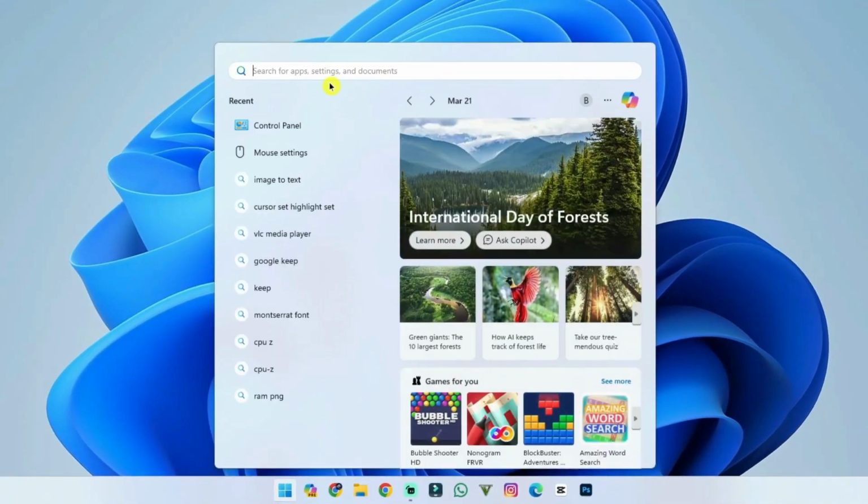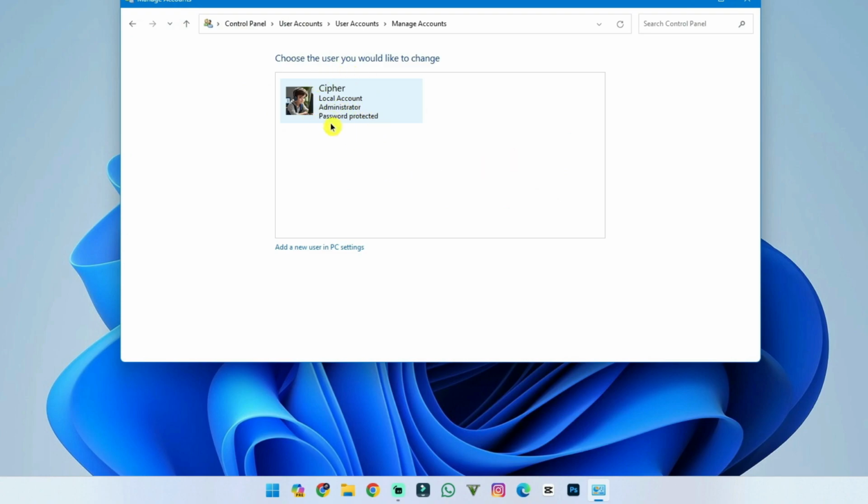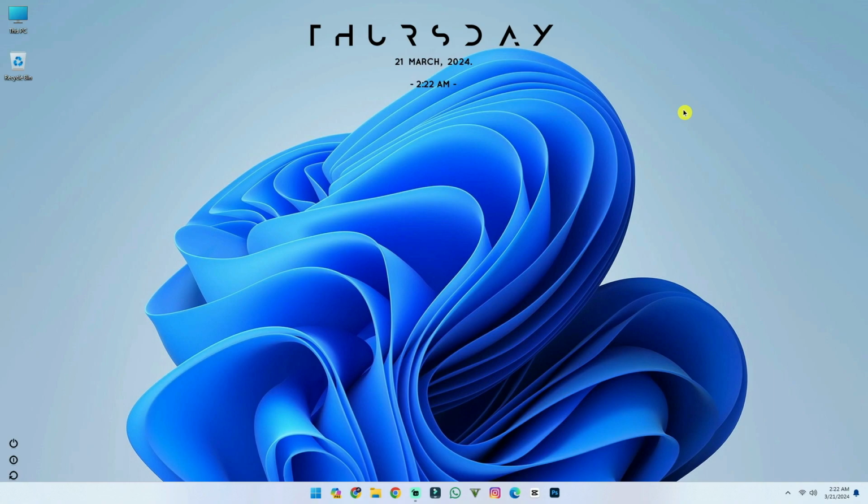Let me verify it from the control panel. When I open the control panel, you can see, here also my username has been changed. So in this video, we learned how to change the username of an account in Windows 11 operating system.